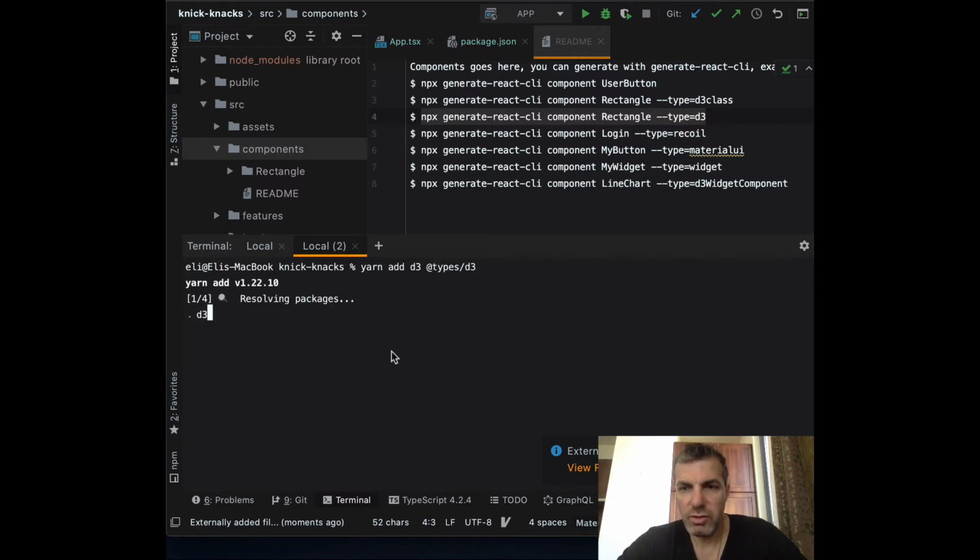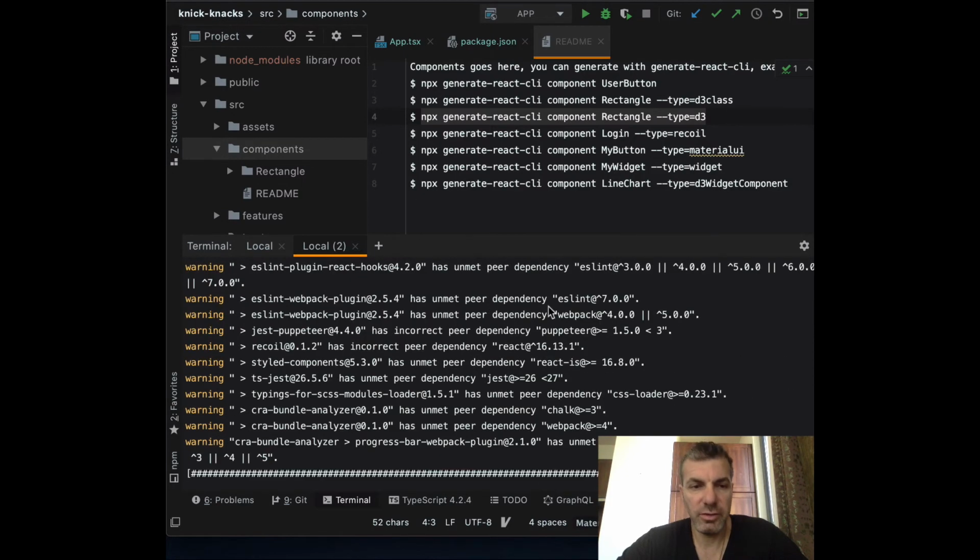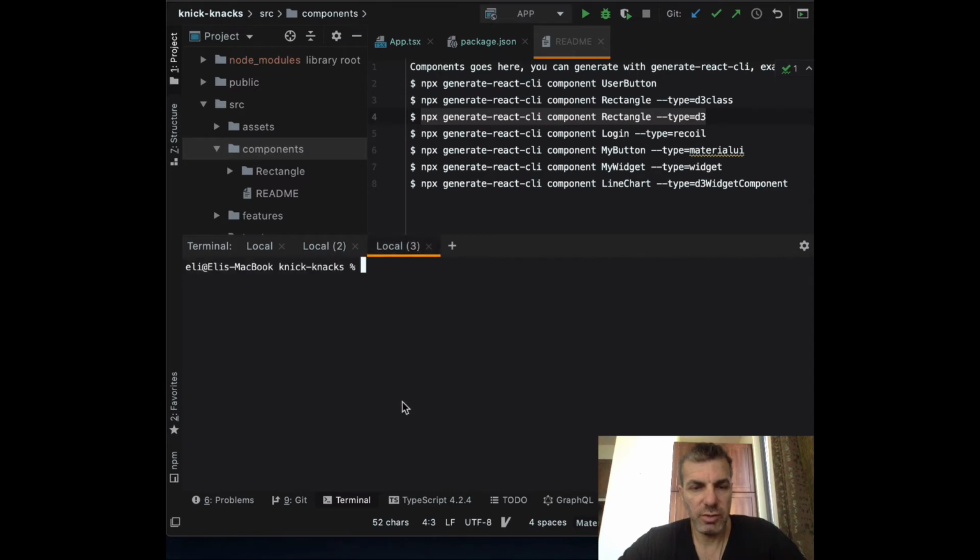And also what we can do is install the D3 module we're going to be using. The only module we're really going to be using is the D3 selection. So let's create another terminal tab, and let's install the D3 selection and the D3 selection types. So this is just the module.